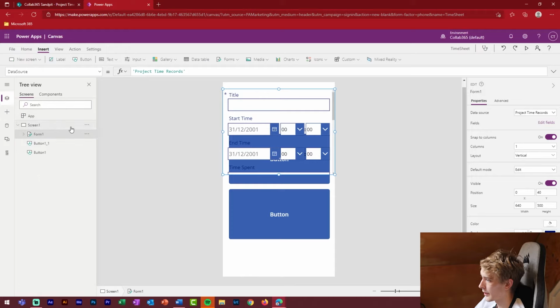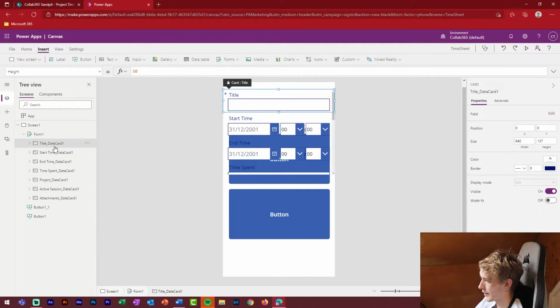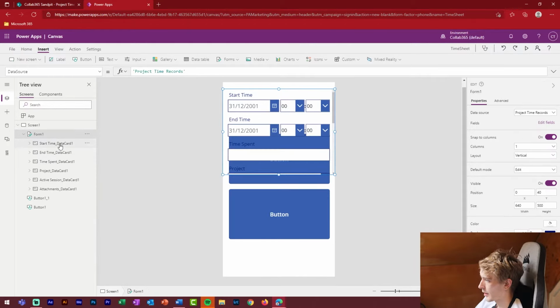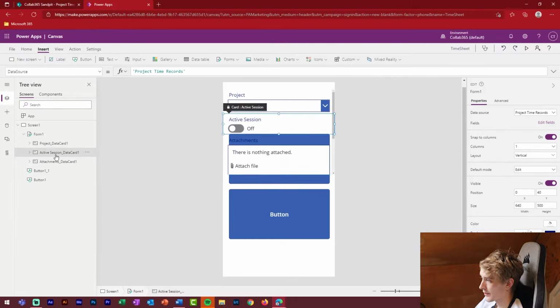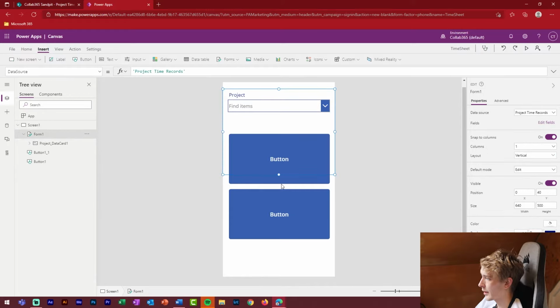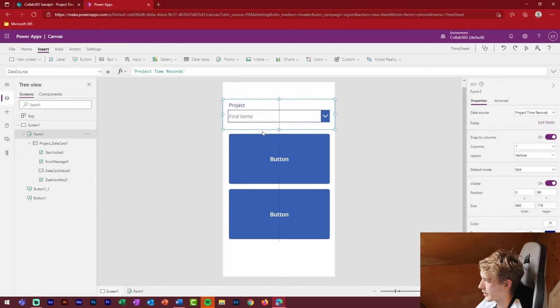We can select our data source as the SharePoint list we just included. And if we go to our tree view and expand our form, we can just remove some information that we don't want. So we can remove the title card, we can remove the start time card, the end time card, the time spent card, the active session card, and the attachments card. So now we just have just the project.